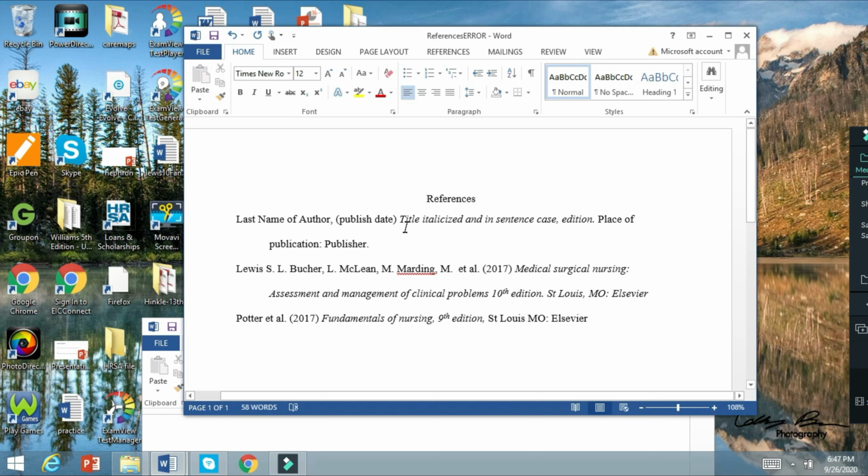Okay, and we've already got the titles italicized. And you notice here, we've got the name of the author, Lewis S. L. Butcher, and then we've got all the authors here. And that et al. does not need to be there. That was a mistake that I made. Let's see here. 2017 is the published date.